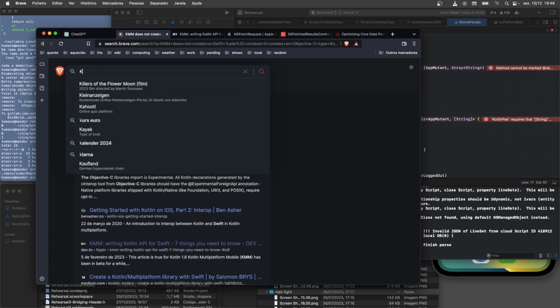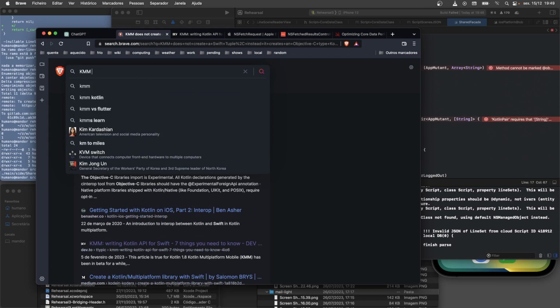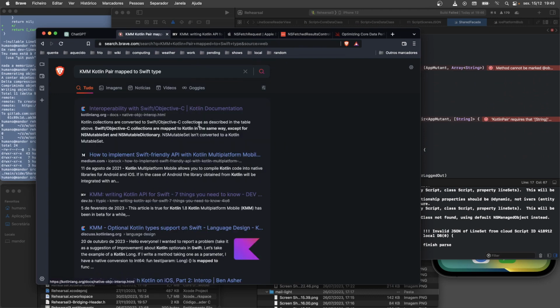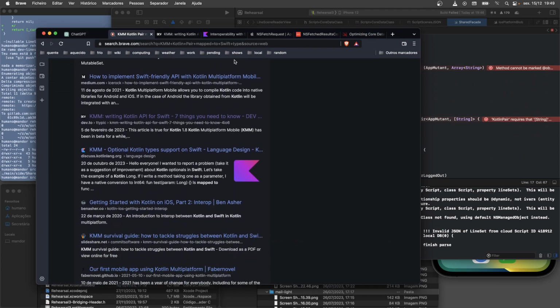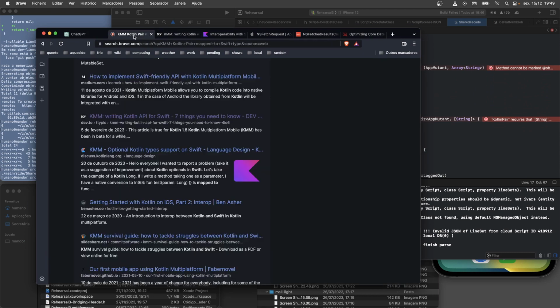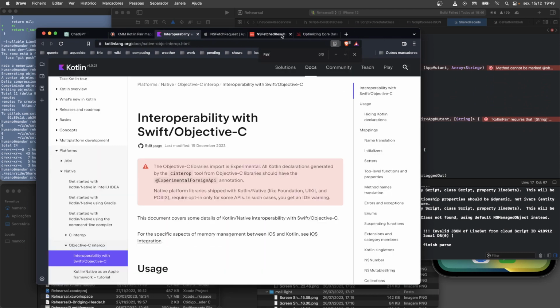I'm just going to go with the original question. KMM. Let's just say Kotlin Multiplatform. Actually, let's do KMM specifically. This is for Objective-C. Kotlin pair mapped to Swift type. So here's the interoperability thing. Which I obviously have. Let's see what it says about pair. Nowhere to be found. All right. Let's get rid of this stuff. We don't need it.